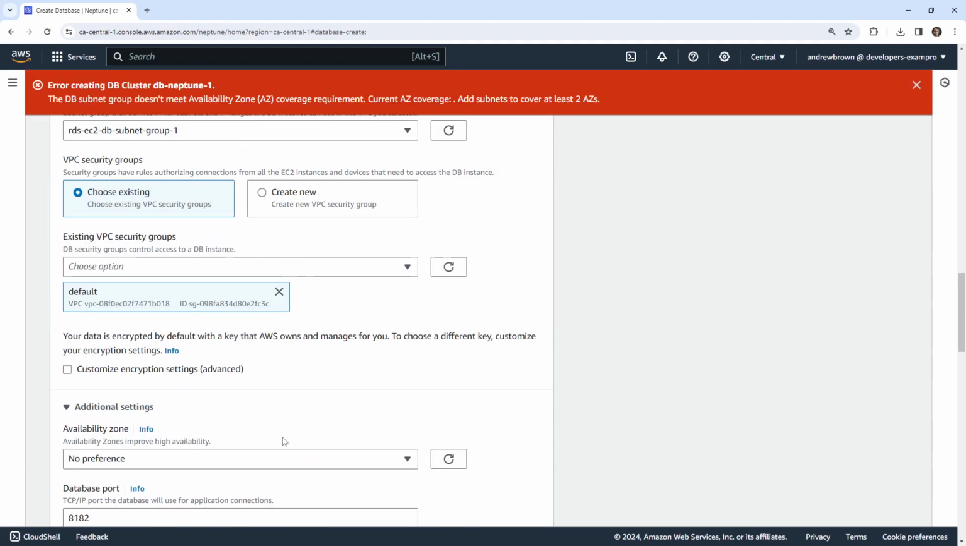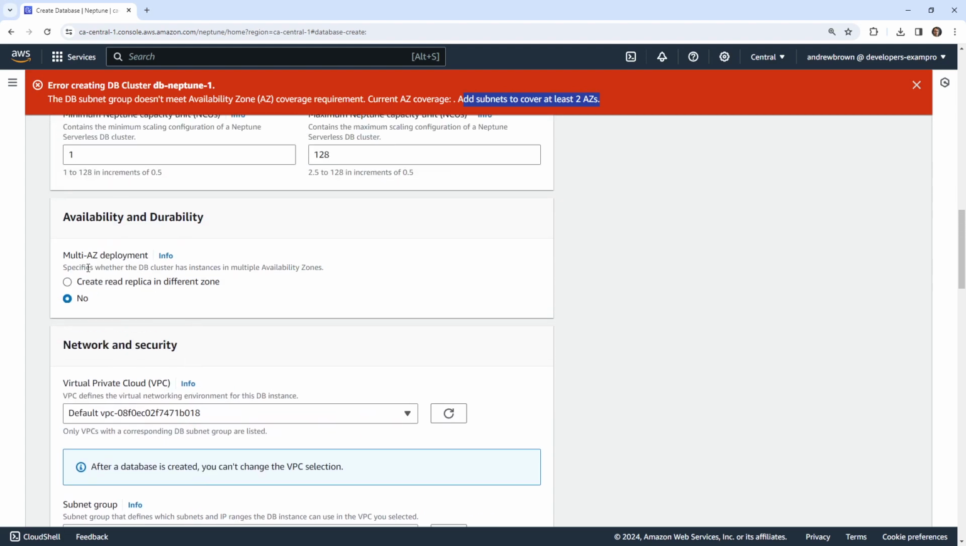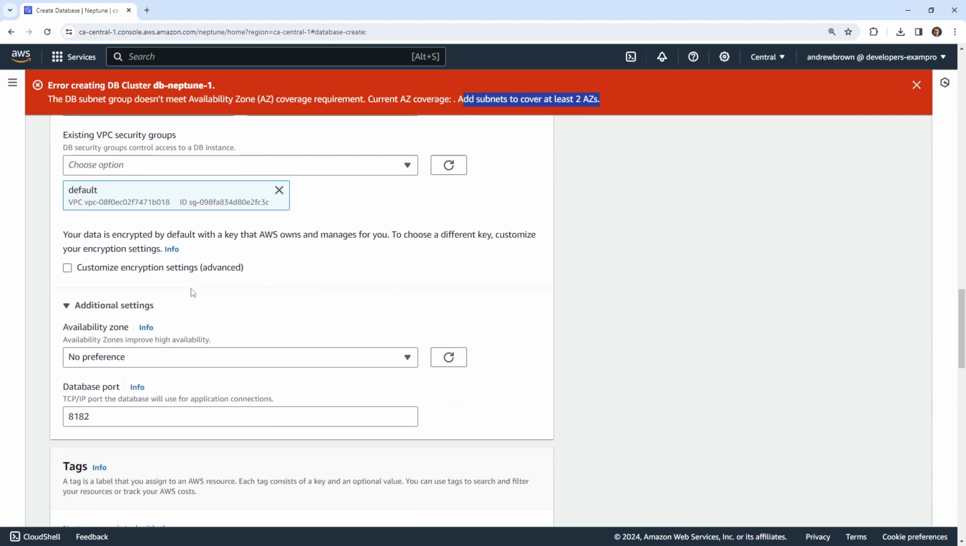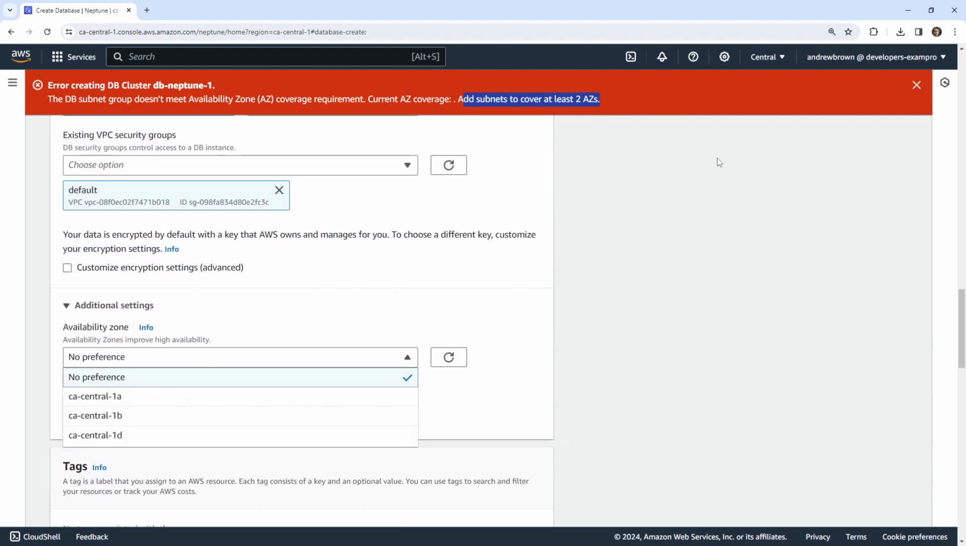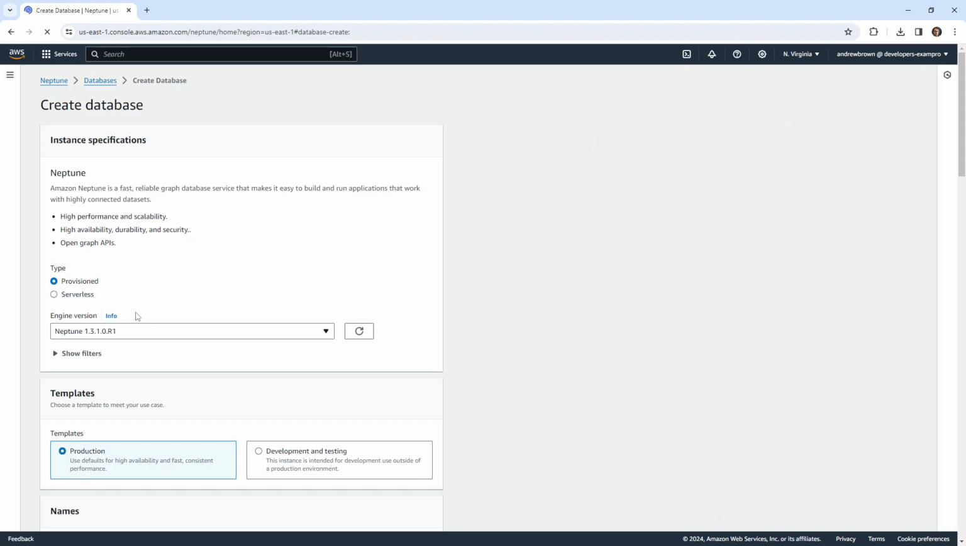And I always get this error every time I run this. I just always forget some option here. Current AZ adds subnets to at least 2 AZs. Now, we said that we aren't doing multi-AZ, so it shouldn't matter. We shouldn't have to choose 2. This could just be an issue that I'm in CA Central 1. I think this is what happened last time. Let's go over to US East 1 and just try this again. Okay, it might be a region issue here.